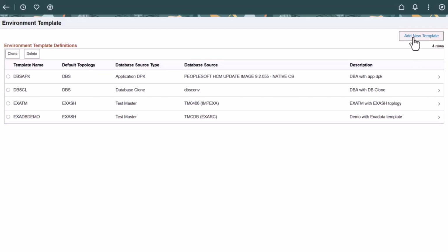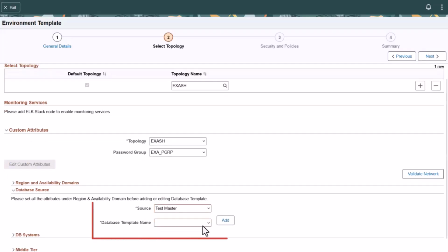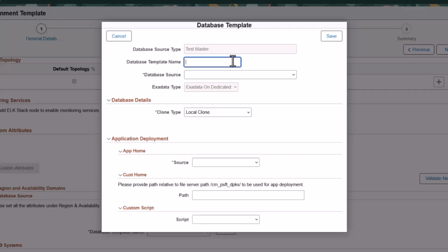Define an environment template based on topology, including a DB systems node with Exadata on dedicated infrastructure. The database source template uses an existing Exadata test master as the source. When this environment template is used for provisioning, a sparse clone will be created from the test master. The Exadata sparse clone feature enables the creation of thinly provisioned databases that are quicker to create than full copies of databases and need much less storage.